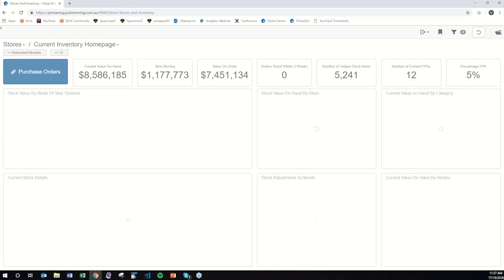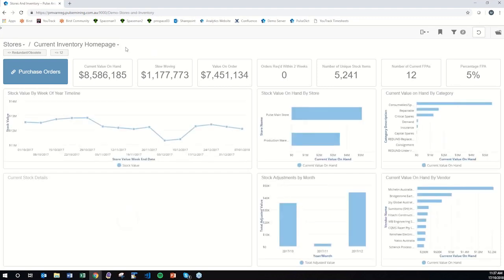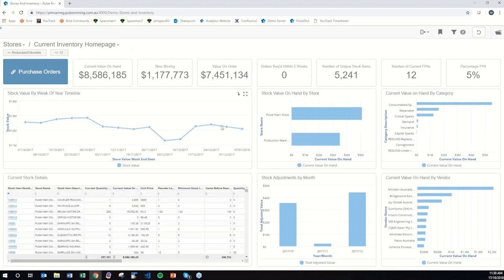So the first dashboard that we have here is showing us our current value on hand for different stock items, trended over time, broken down by what store they're sitting in, what category of stock item they are, what vendor has the most value that we're currently holding, any stock adjustments that have been occurring, and some details about what our stock items are, including what the current quantity is, what the current value is, and whether we need to reorder them or not.